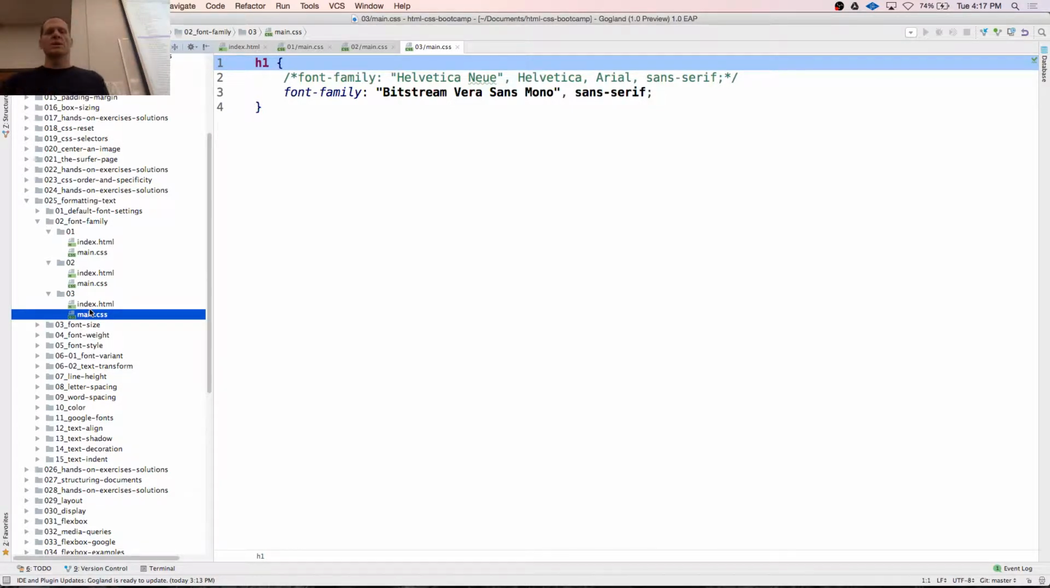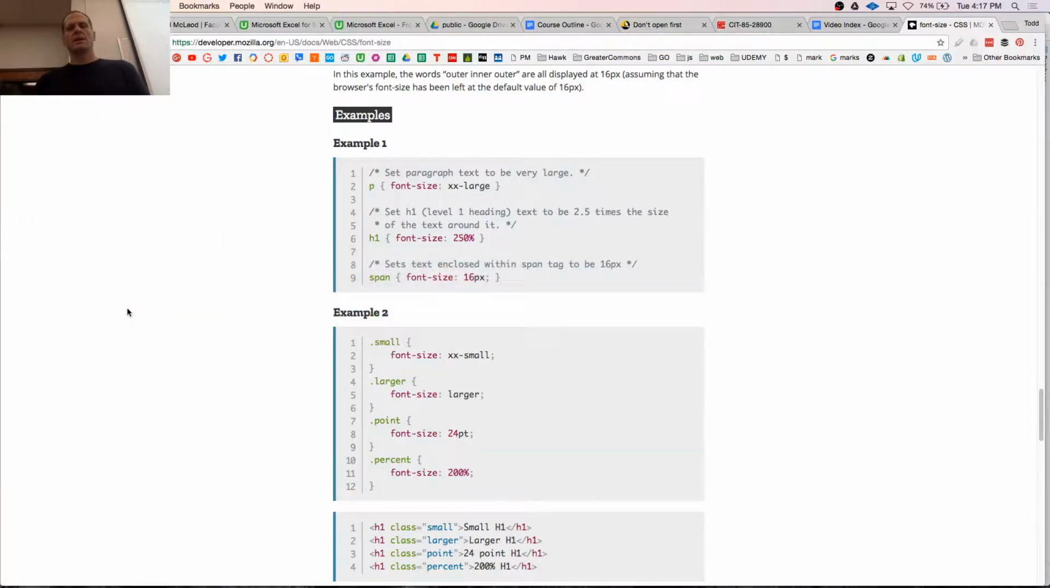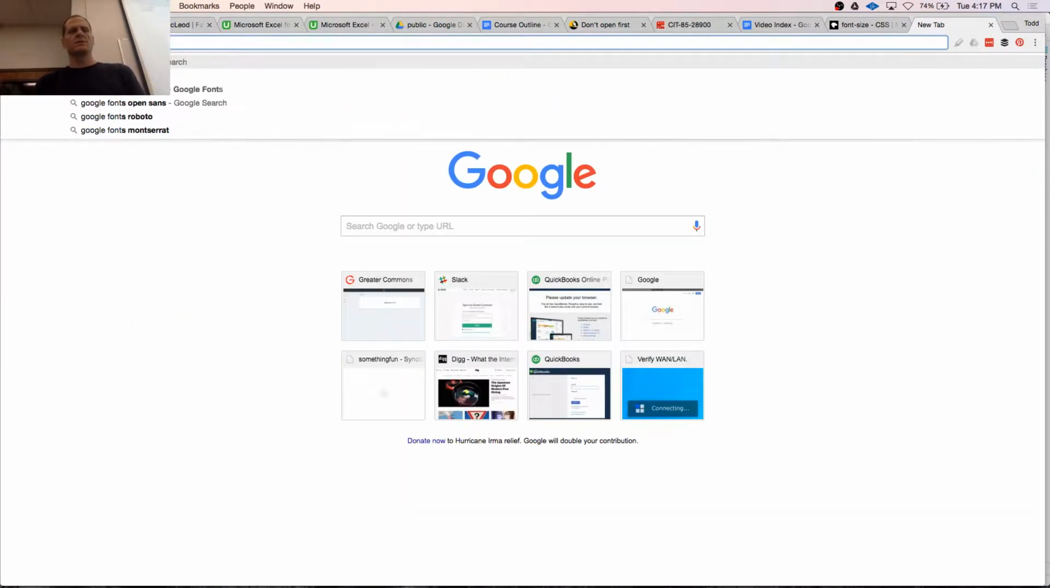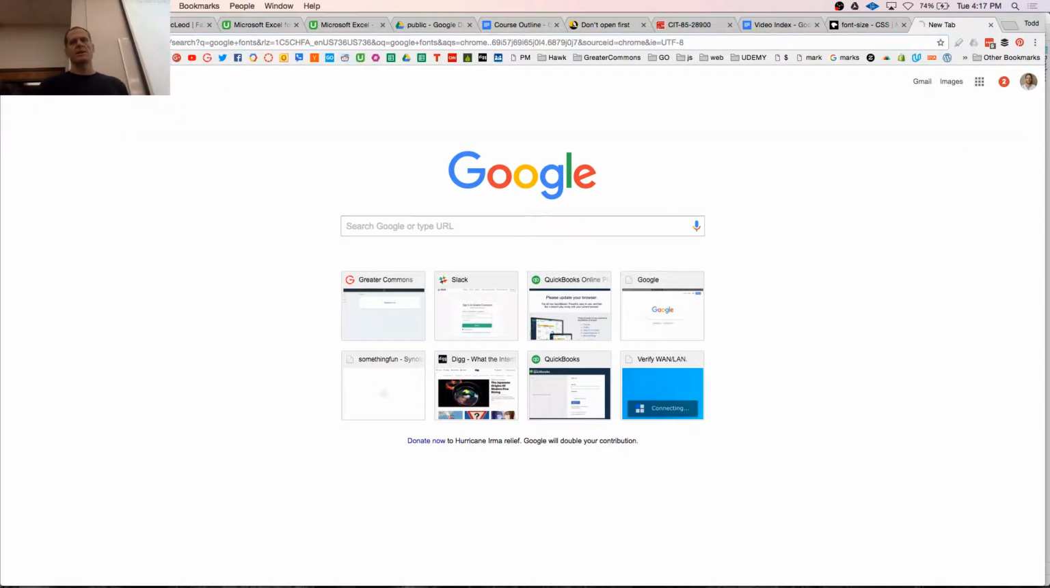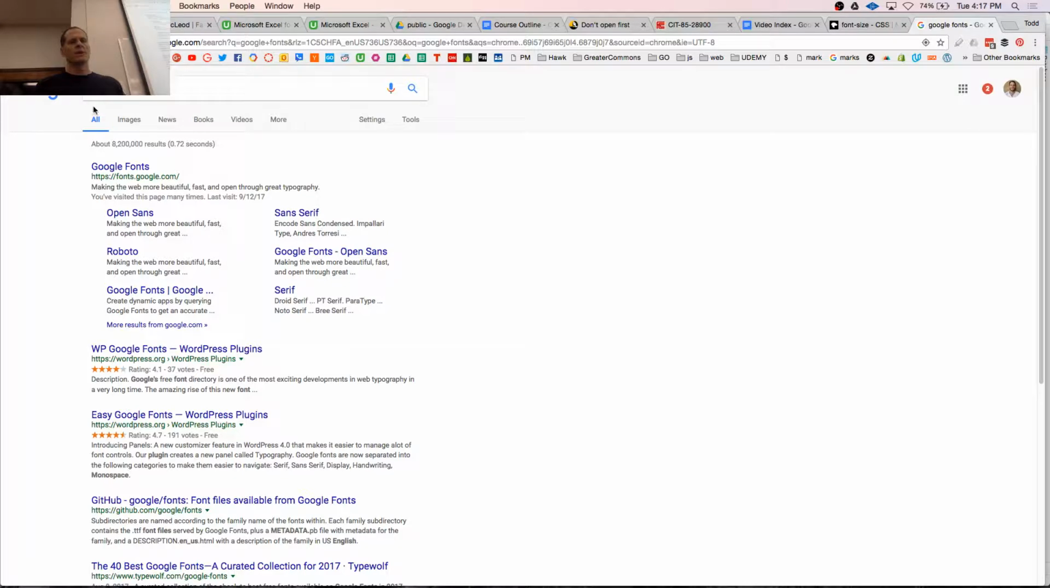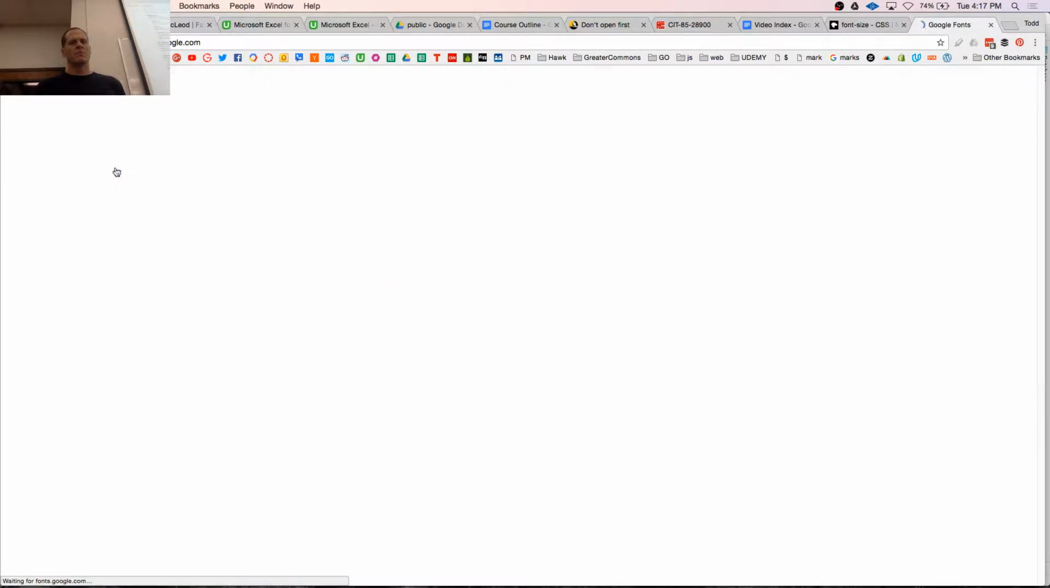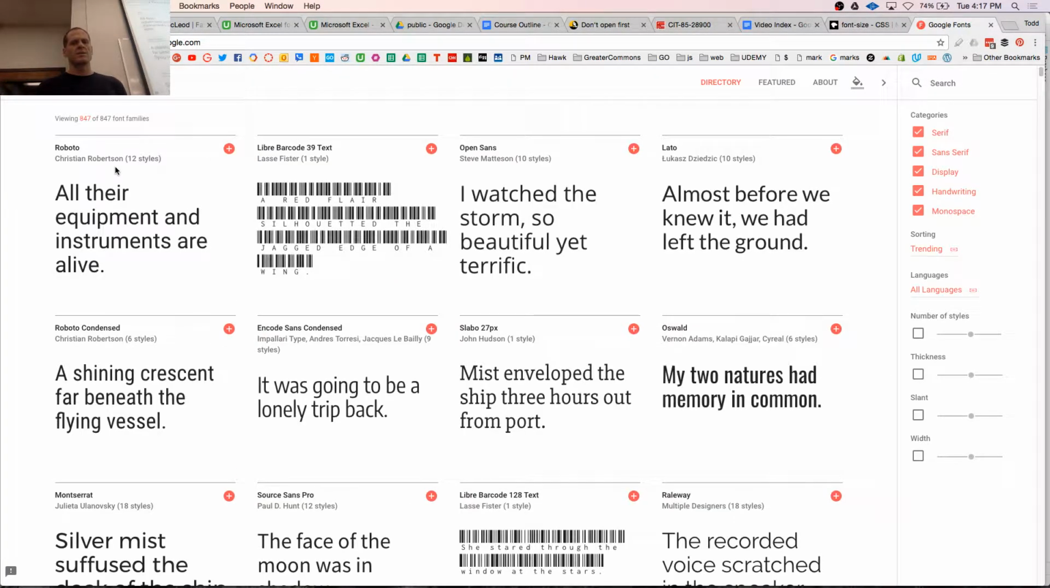And so while we're looking at font family, I'm going to show you Google Fonts. How many people have never heard of Google Fonts? Raise your hand. Okay, this is so awesome. I'm going to blow your minds. You ready? So Google Fonts are the free best fonts in the world.